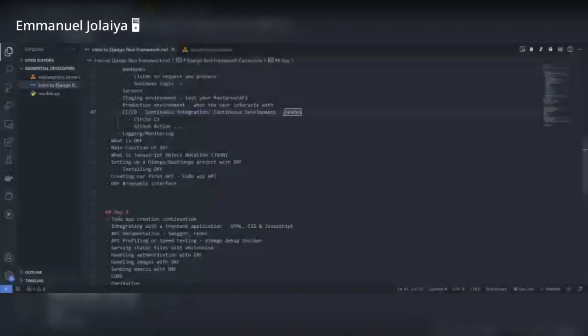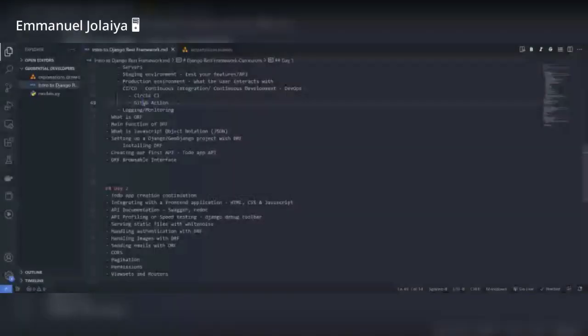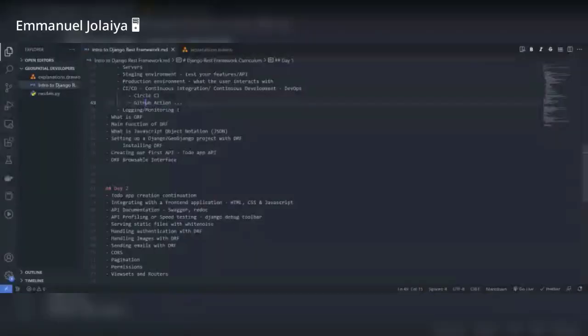So the H in GitHub is capital. Then logging and monitoring. When we are developing in Python, we usually print so we can know where the error is coming from. But in production, you can't print. So you usually use logging to monitor how your API is performing.